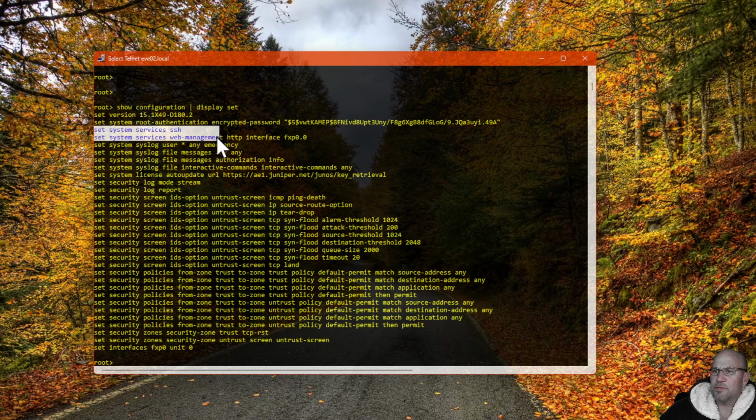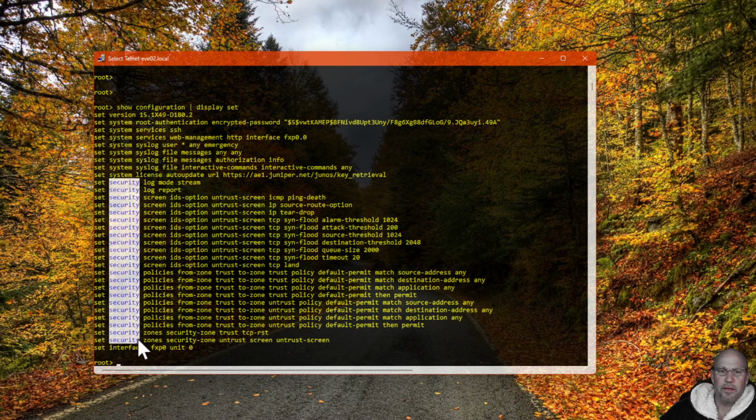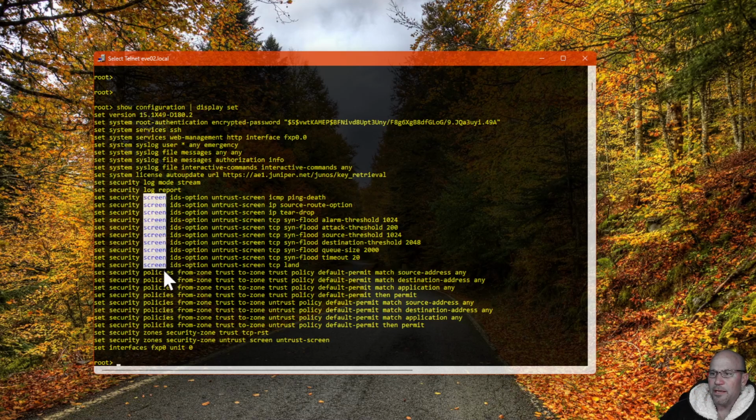So you have some services, syslog configurations. Now you get into some security stuff. So look at the security stanza. This is going to be very specific to a Juniper security appliance, an SRX, okay? You have by default a screen configuration and some policy configurations. Then you also have zone configurations. You have trust and untrust.